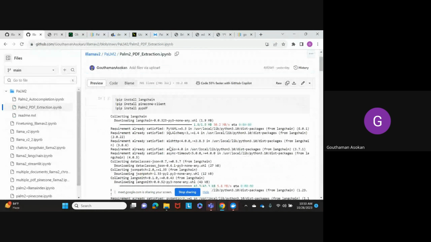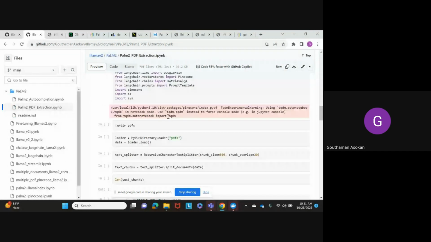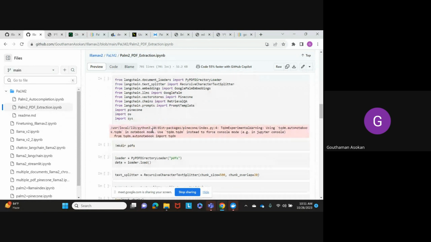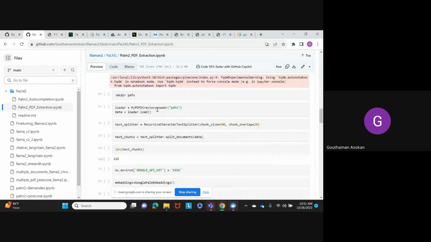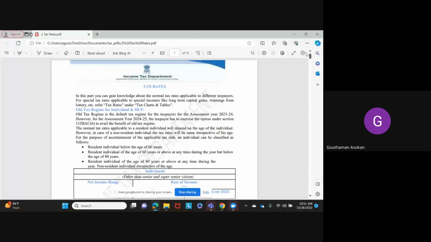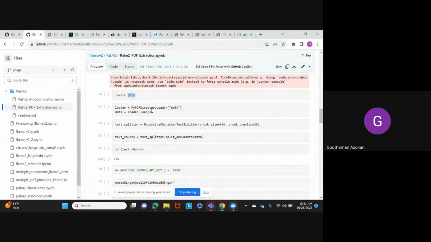The first thing is we'll be importing the libraries: LangChain, Pinecone client, PyPDF. We'll be importing the different things that we need from LangChain, and we are importing Pinecone, OS and sys. We are getting a directory called PDFs and loading all the different files. For example, here, PDFs that explain the tax rates and everything. So we are using those as the PDFs, and we are importing them.